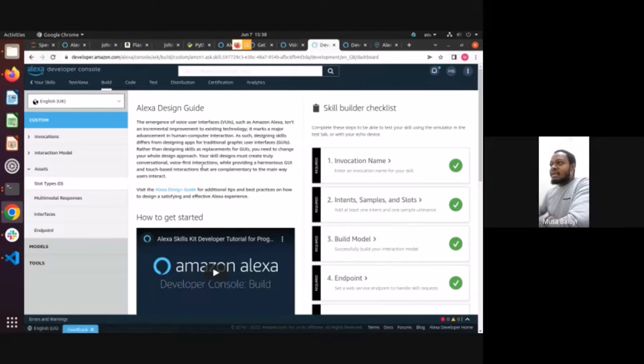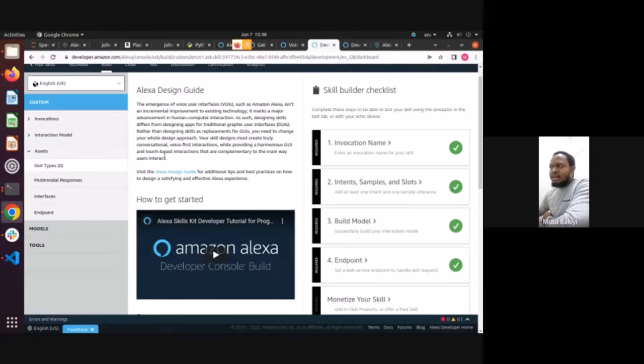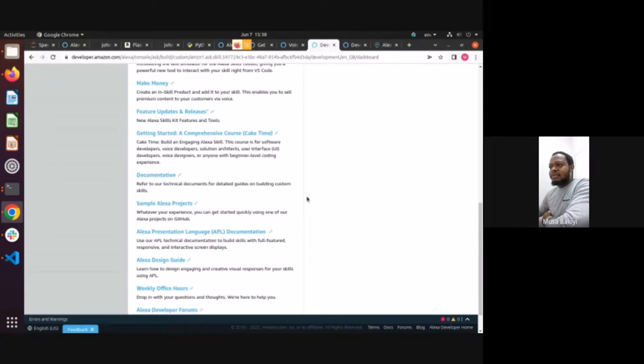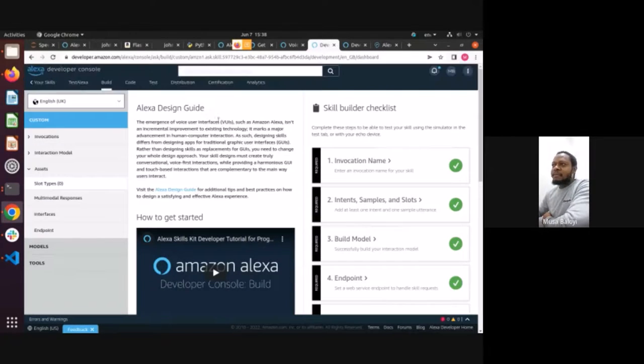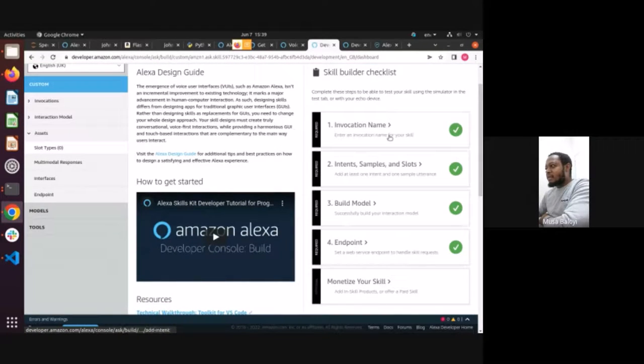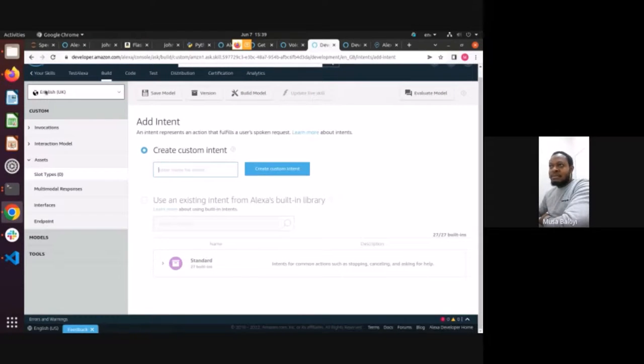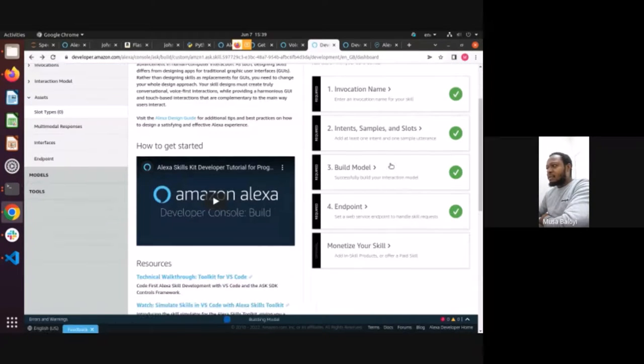Okay, great. So it's done creating. And then you can read, it'll give you some valuable information. What I like about Amazon, and also about GCP, Google Cloud Platform, is there's a lot of documentation. If you're reading, you can do almost anything. It's very detailed. You can do almost anything on those cloud platforms because they do very good documentation. So here they're telling you how to work with this console and what you need to do to complete your skill. Here you can see we have given it an invocation name, intents, symbols, and slots. I guess they're saying it's done. Okay, they've created these built-in ones there. You can build a model.